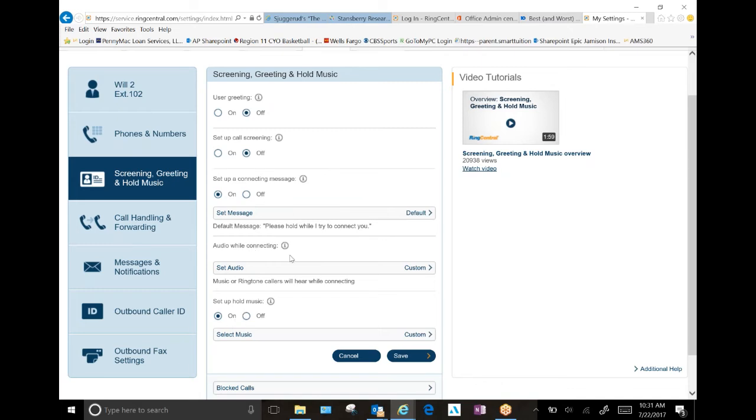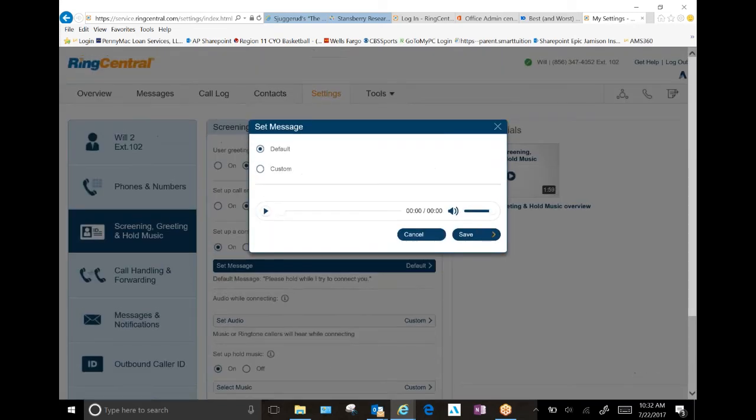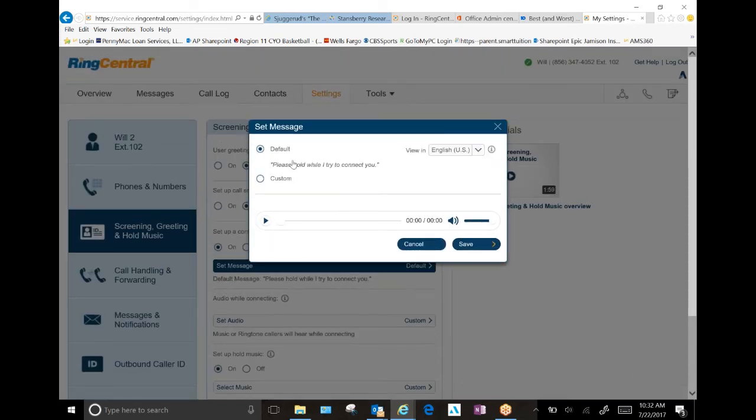To create a message for yourself, click this message here. It says set message. There's a default one set. You can play it right here. Please hold while I try to connect you. That's it. You can create a custom one if you want it.